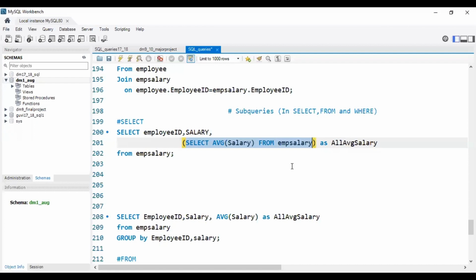So what exactly does the select statement do? The select statement selects particular columns. Here, using the aggregate function average, we are creating a new column that is selected by the first select statement. Got it? So that's how it works.